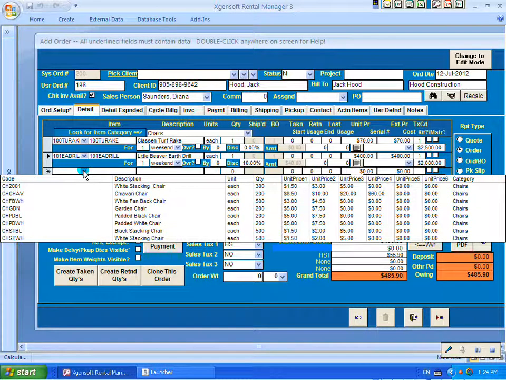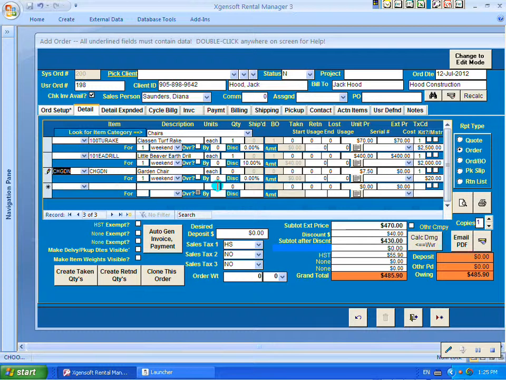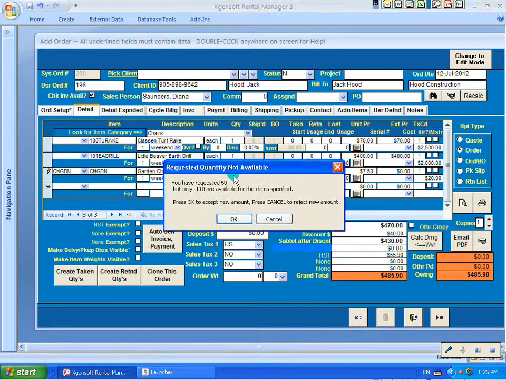overbook. So this is my list of chairs that I have in my chair category. These are all the chairs that I have in my program, and I'm going to choose my garden chairs, and I see that I have 200 of them, but I know that I have some rented out for this weekend, and I want to show you what happens if I go to overbook them. So I'm choosing 50, hit enter.